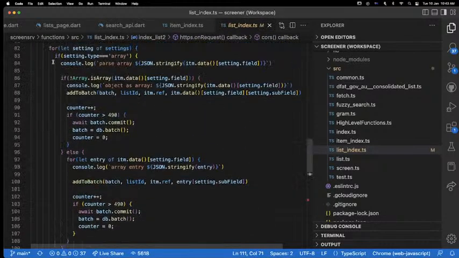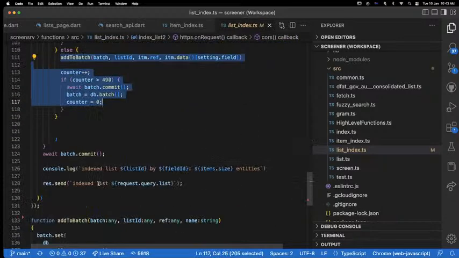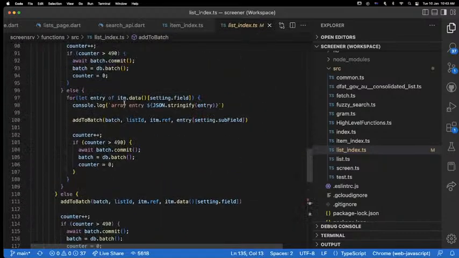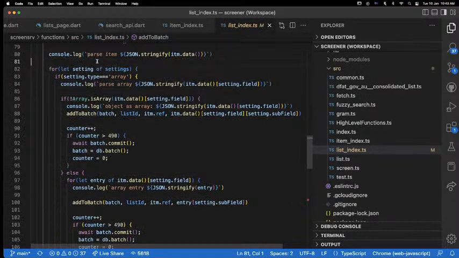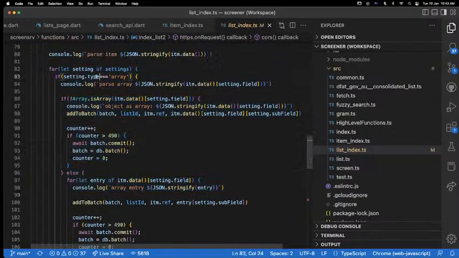And if it's not an array, then it will just do the normal add to batch. And add to batch is exactly what we just discussed. So that was my take on it. Have a read. Maybe you will come up with something more interesting. And you'll definitely have to understand.